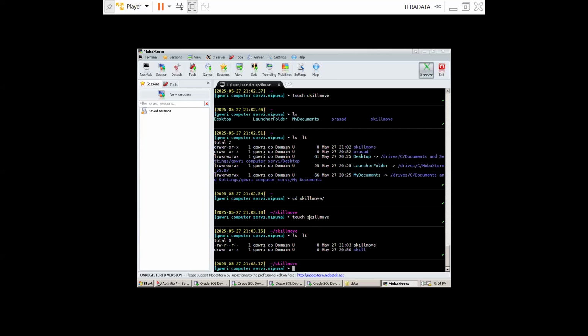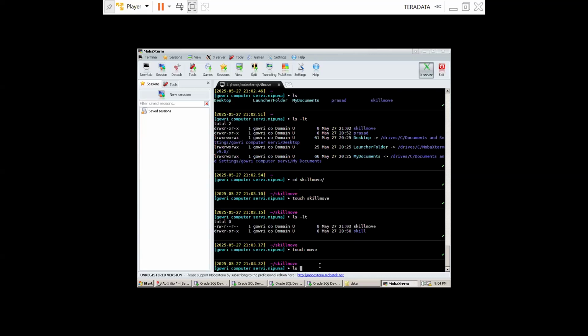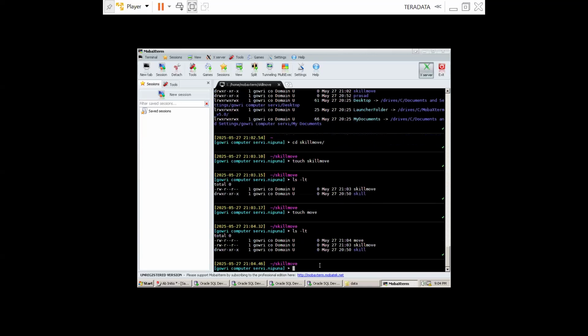And touch is the command: touch, space, file name. I'll create one more so that you can understand better. Touch move. So move is my file name, and ls hyphen lt. What is the result over here? Any guesses? Move will come first, because it is the most recent one. Skill move is the second most recent, and skill is the directory which I created earlier.